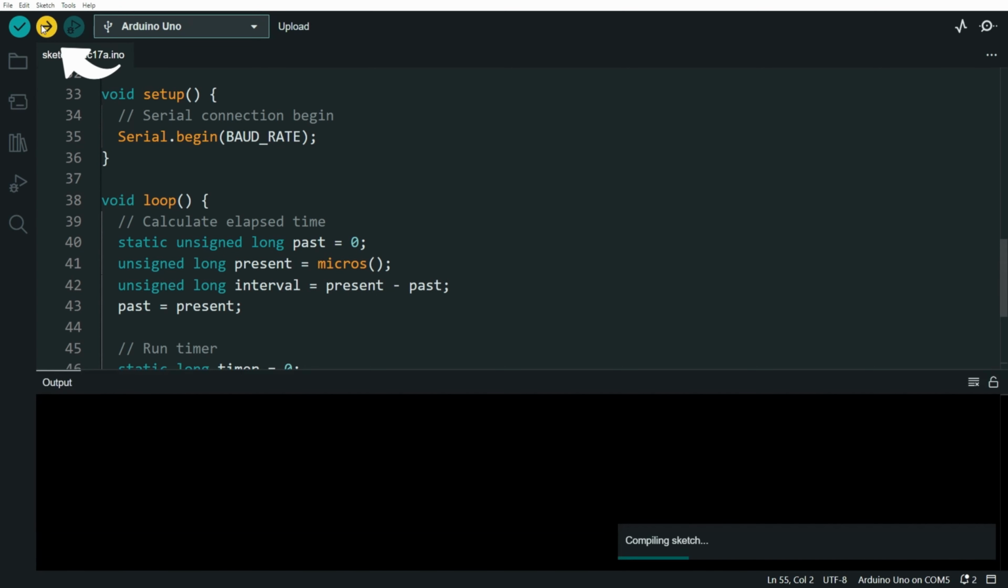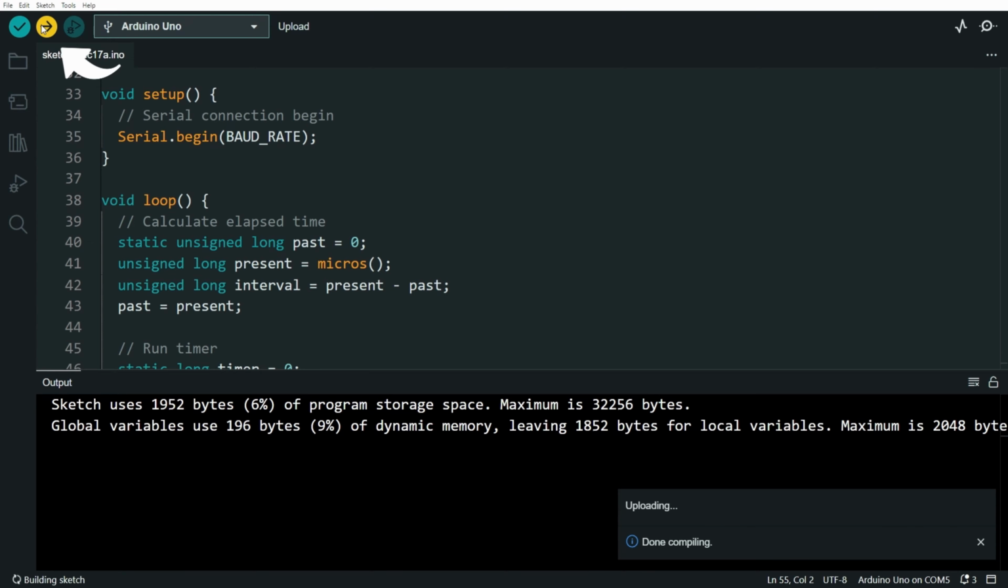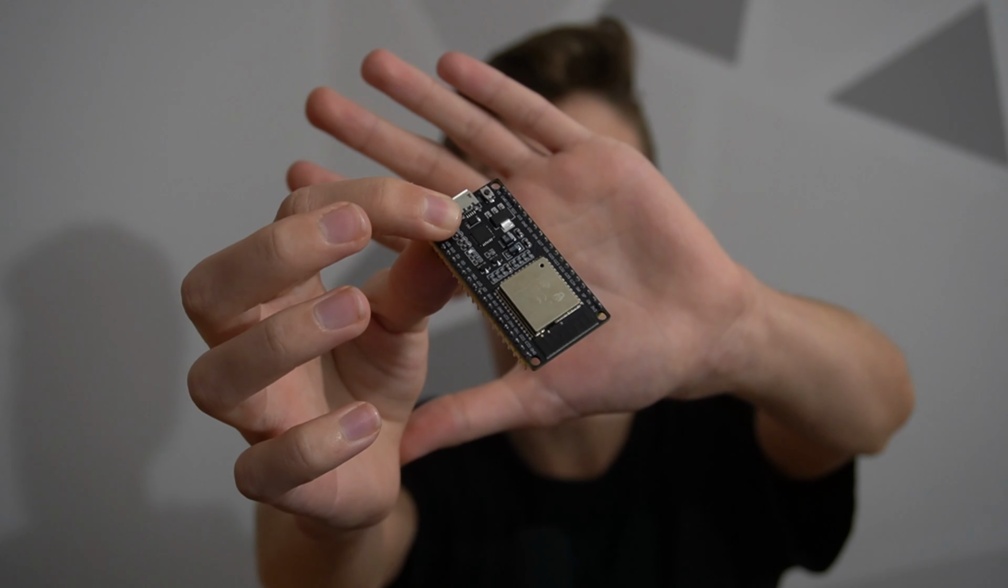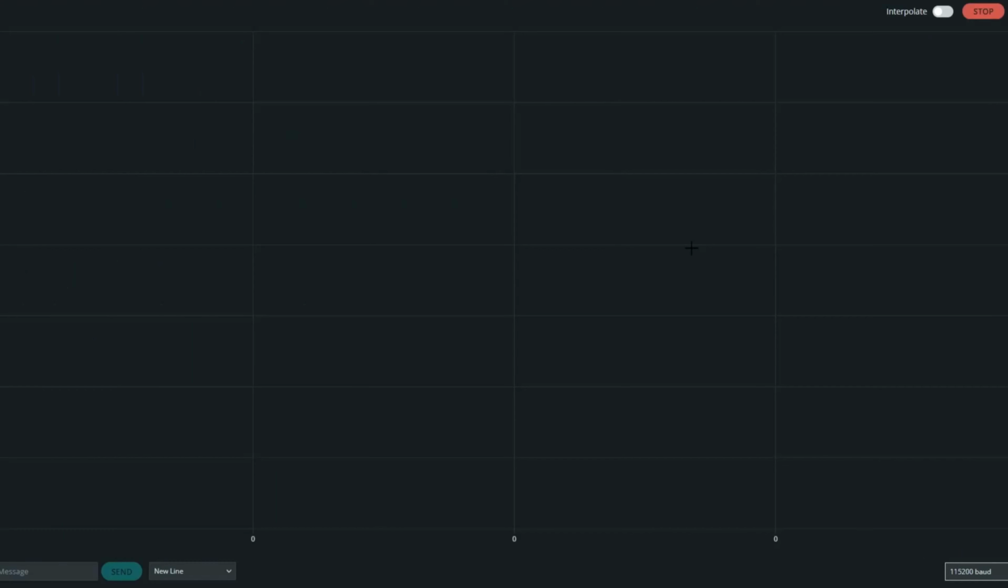Click this button in order to upload, but be aware that if you're using ESP32, you need to hold the boot button before uploading. Sweet, now your board is ready, and if you connected the BioAmp to A0, you can open this tool, Serial Plotter, in order to see the data. Just make sure the baud rate is set to 115200.